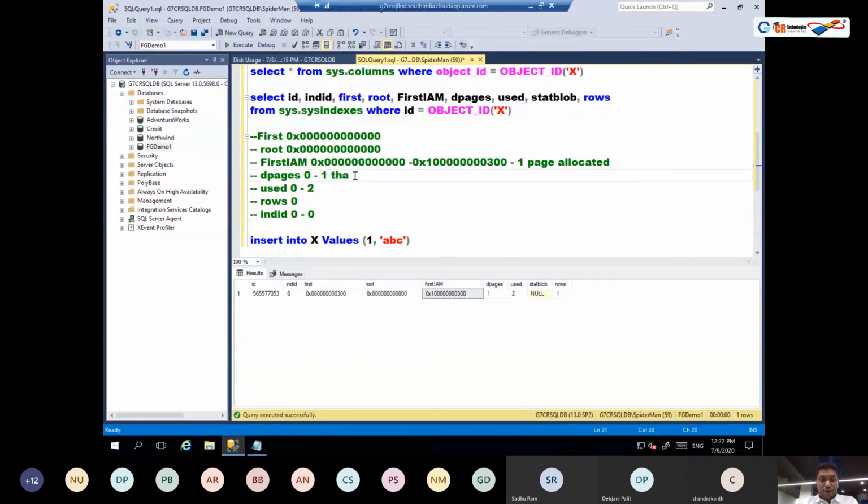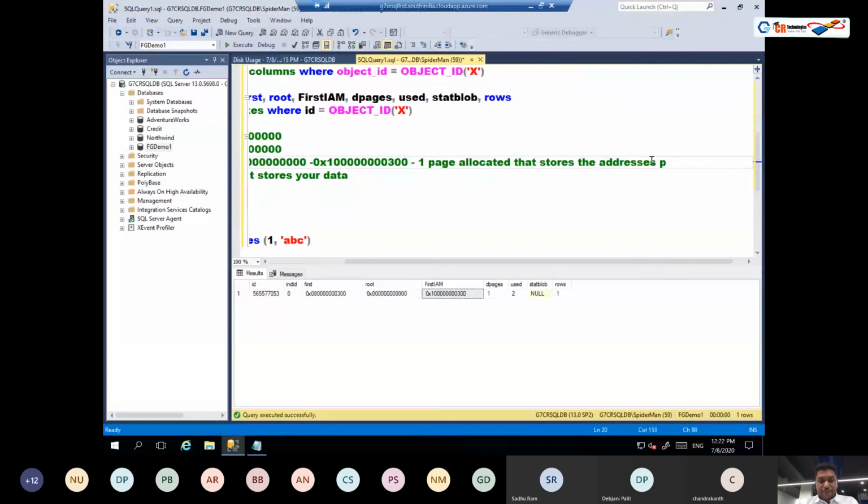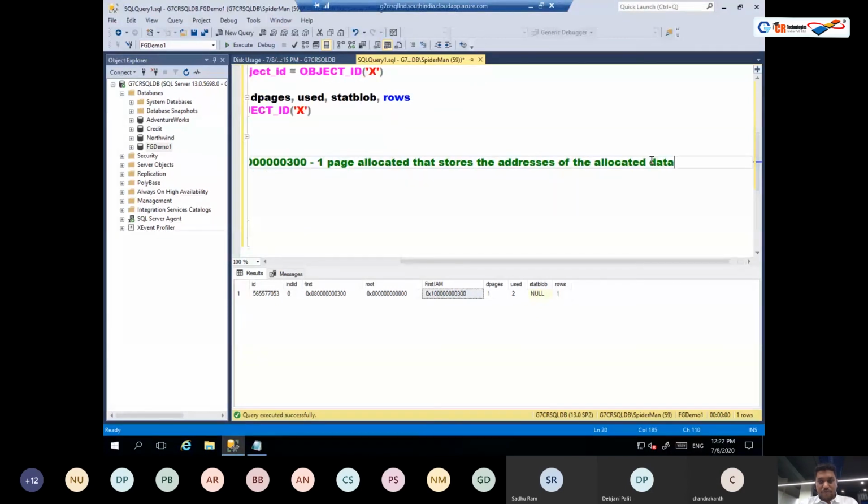So one data page that stores your data. And here you can see one IAM page that was allocated that stores the addresses of the data page.